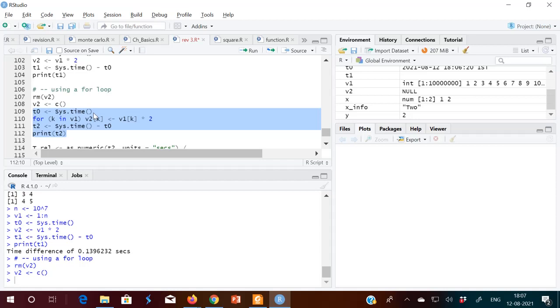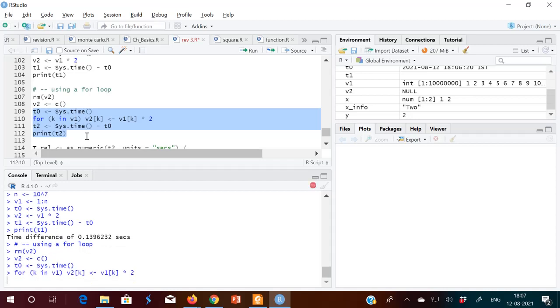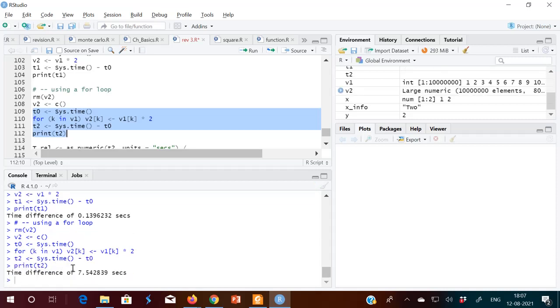The initial time, Sys.time, will give the system time, and then we will execute the for loop for k in v1. Each element we are taking, and then we are putting it into another vector, v2 of k equal to v1 of k into 2. And then we are finding how much time it has taken. It takes some time. The difference is, it took 7.54 seconds.